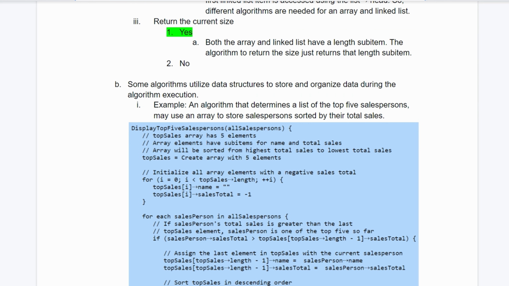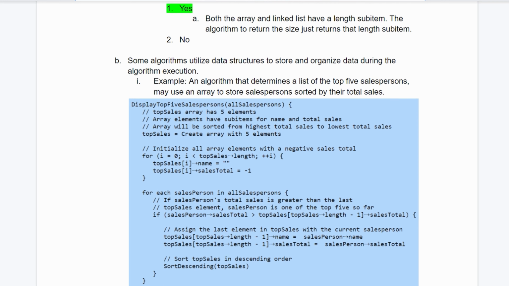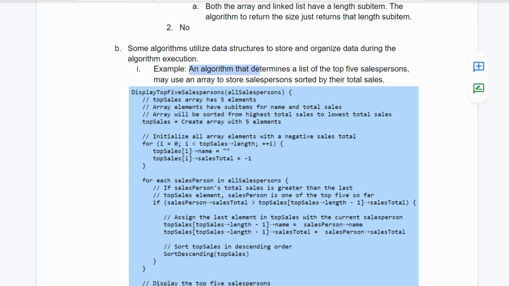We're given some pseudocode. Some algorithms utilize data structures to store and organize data during algorithm execution. And then we are given an example of an algorithm that determines a list of the top 5 salespersons. We may use an array to store a salesperson sorted by their total sales.